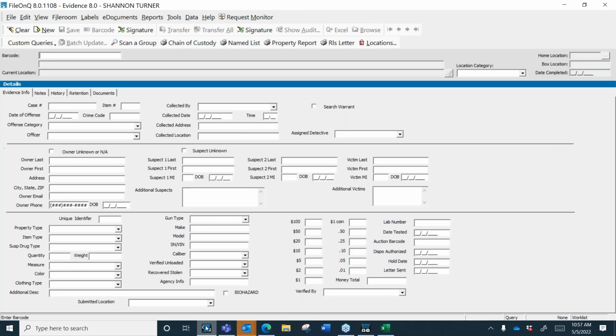Okay, great. And if that doesn't answer your question, Jean, let us know. I have another question here from Margie. She was wondering, how do you add additional fields like lab number, money fields, letters sent, etc.?